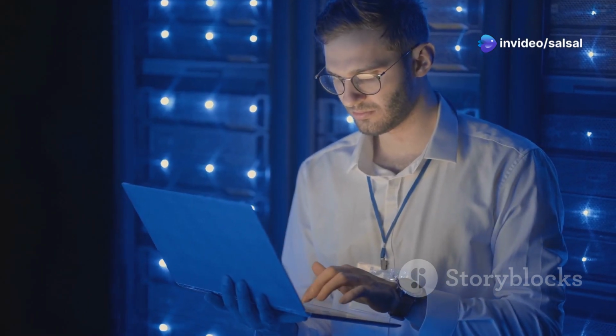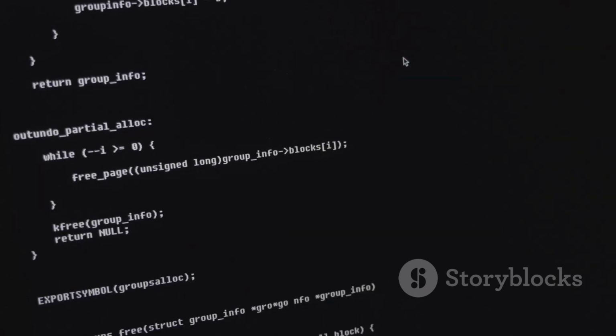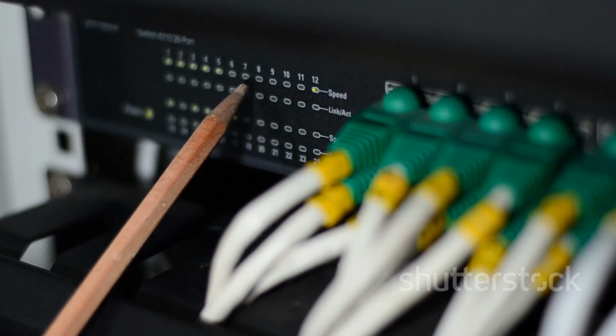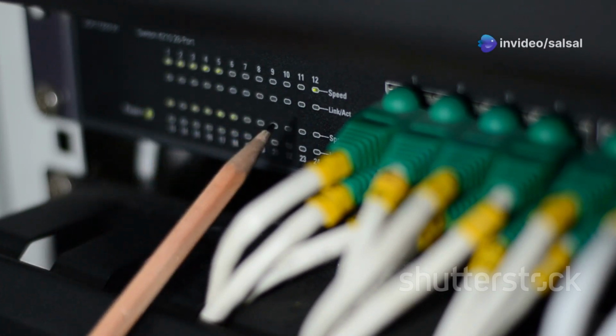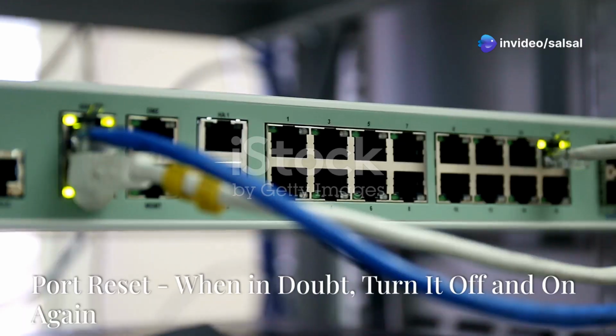Now, over in Aruba territory, they like to keep things equally straightforward. The command here is show interface brief. Yeah, almost identical. See, they're not that different after all. Both commands give you the essential info you need, just with slightly different wording. But hey, variety is the spice of life, right?